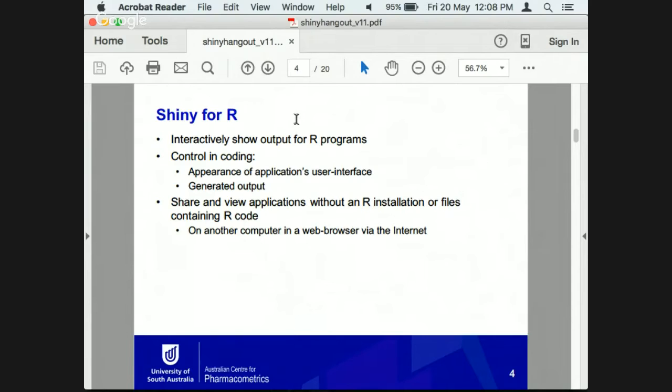Whilst I won't go too much into detail about this today, Shiny applications can be shared and viewed in web browsers via the internet and accessed by URLs. This is particularly useful when you want to share your application with someone who is not familiar with R and probably does not have an existing installation of R on their computer.